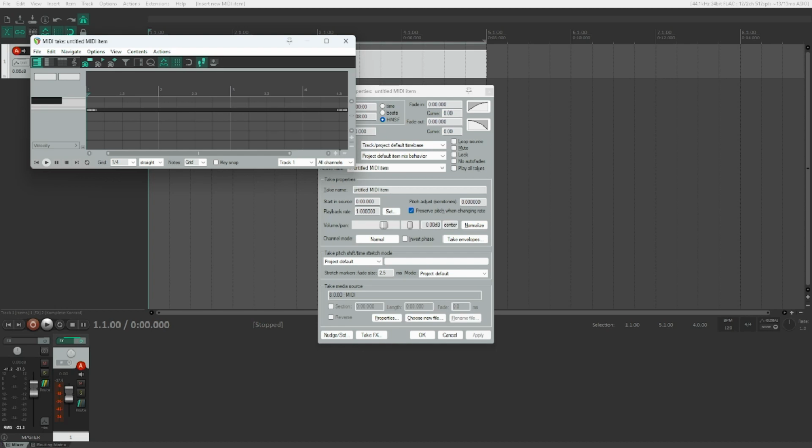Let's demonstrate this. We have the grid set to quarter by pressing the 4 again. Grid quarter. And we want to record Twinkle Twinkle Little Star, right? So we start with D sharp here.